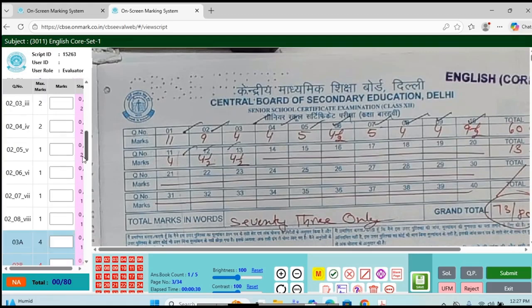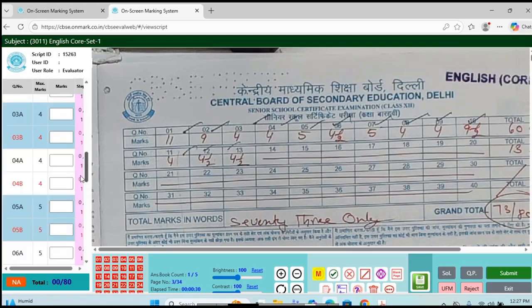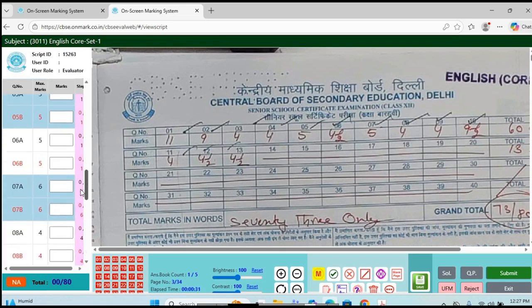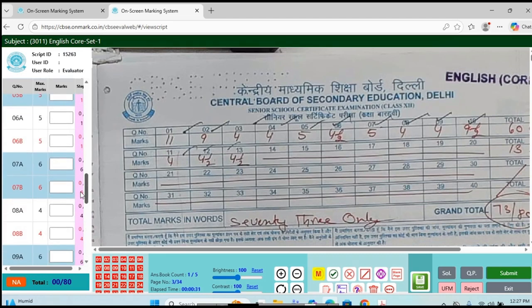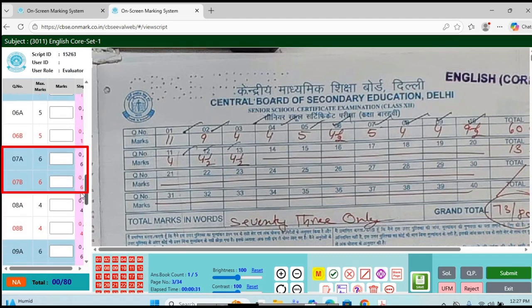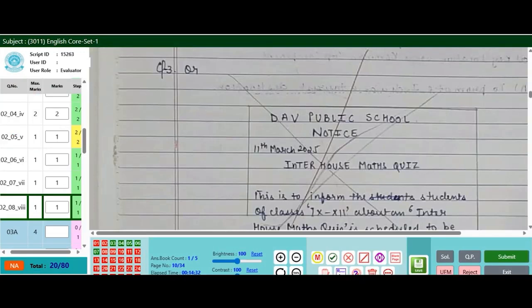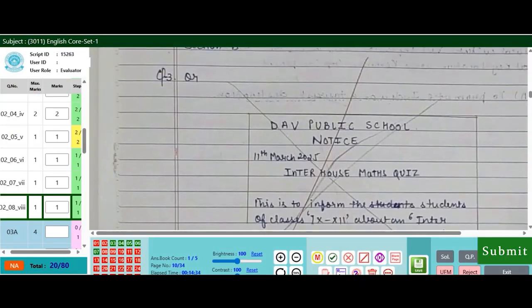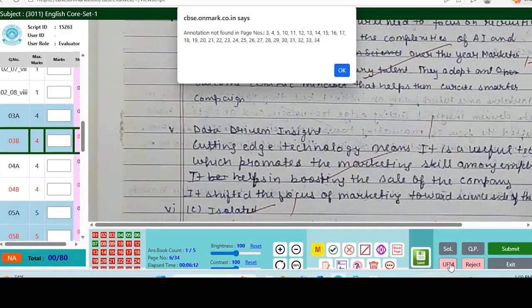In choice-based questions, if a student has attempted both the options, the system will automatically consider the higher score and discard the lower one. Such entries will be displayed in red. Once all details have been verified, click on Submit. If there are any unmarked questions, missing step marks, or incomplete step sums, the system will alert you. Submission will only be possible after all issues are resolved.